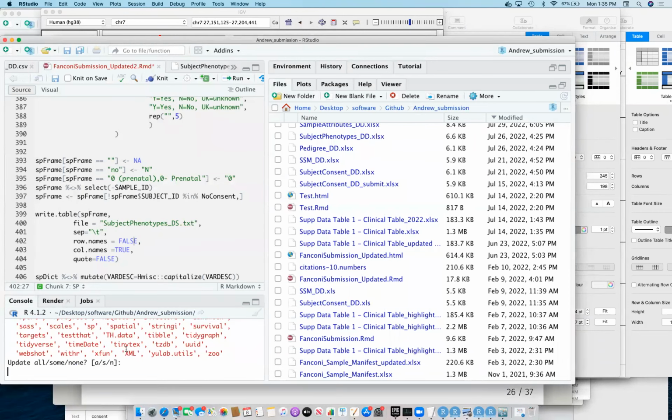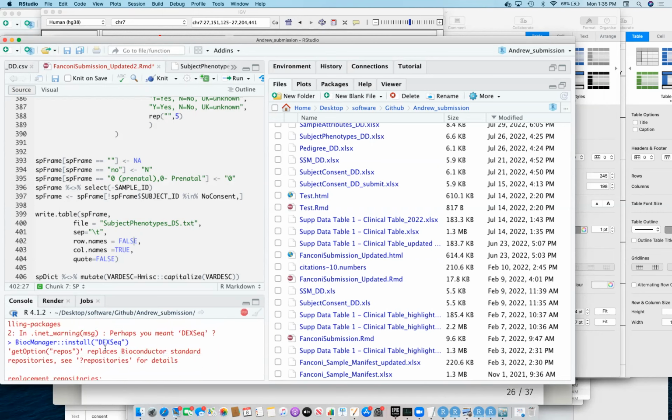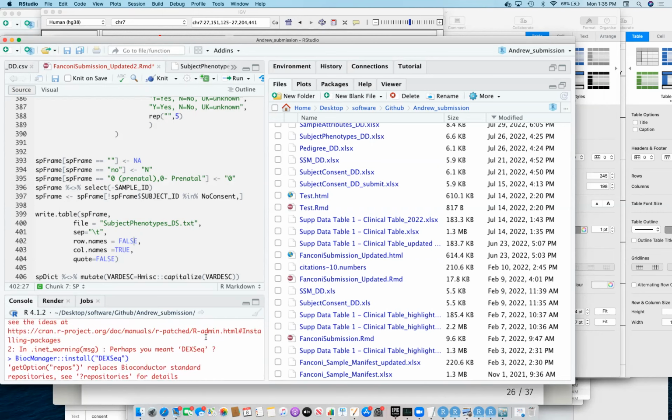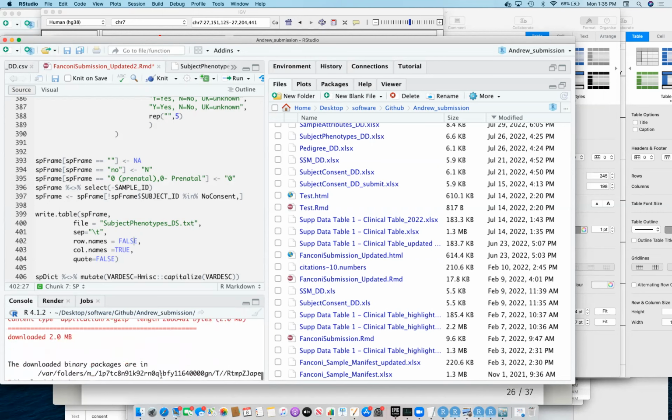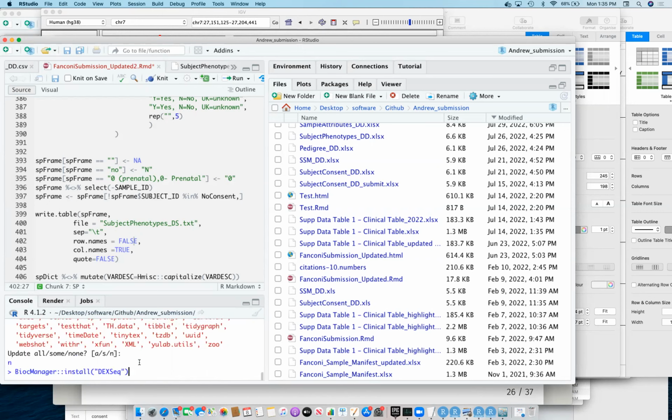So, I spelled it wrong. It's nice that when you do this, Bioconductor gives you that nice message: probably spelled this wrong, did you mean that? Yes, I did. Okay.